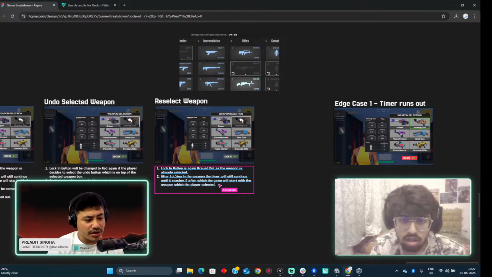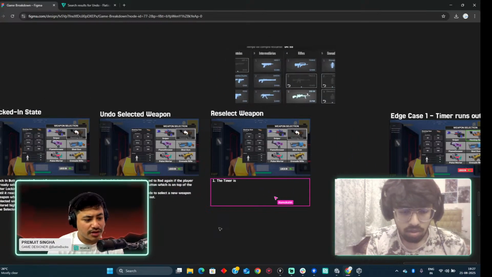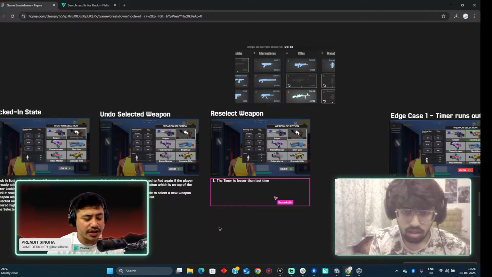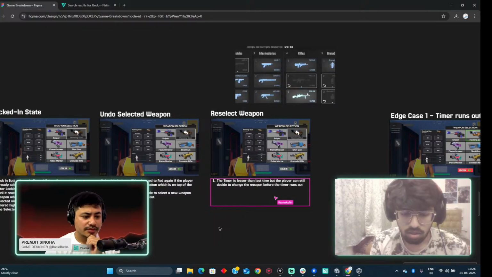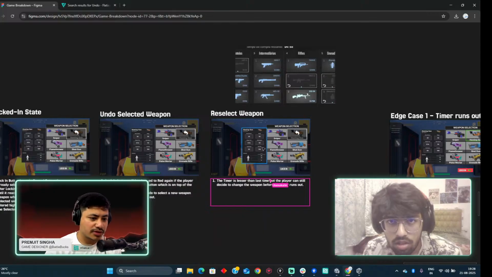The timer is lesser than last time, but the player can still decide to change the weapon before the timer runs out. Yeah. Okay. So go to the next one.